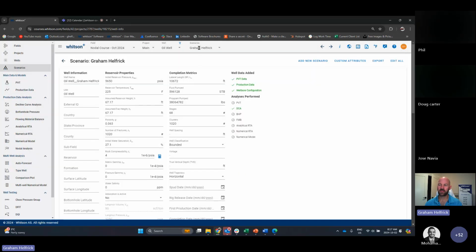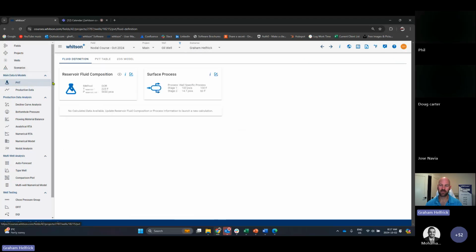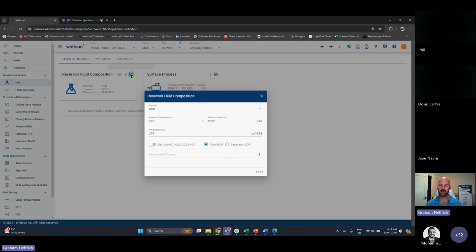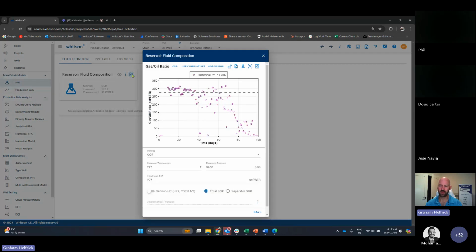All right. So as long as you're under your scenario for the oil well, we're going to go over to the far left where it says PVT. And we're going to click this little square box here. Now, this well has a GOR of 250 to 300,000 scf per barrel. And the job here is to basically observe the initial GOR for the well. This is going to help set the PVT up. It's going to initiate this equation of state model.